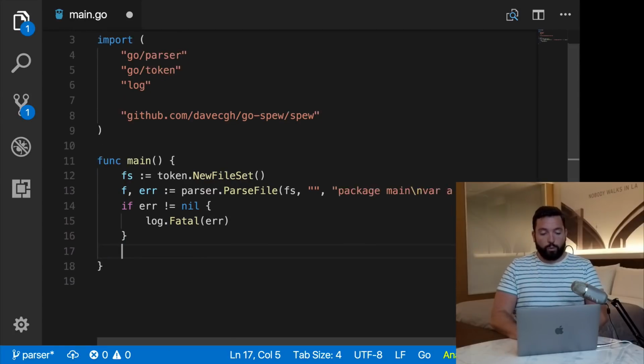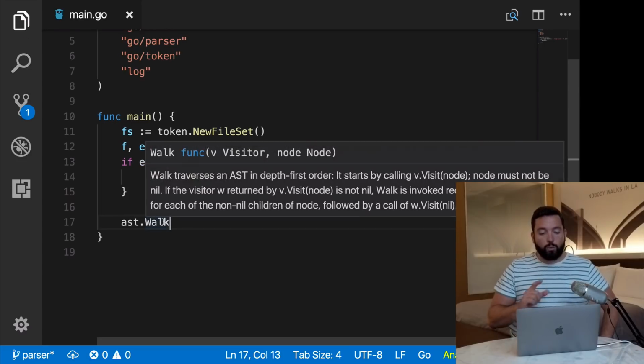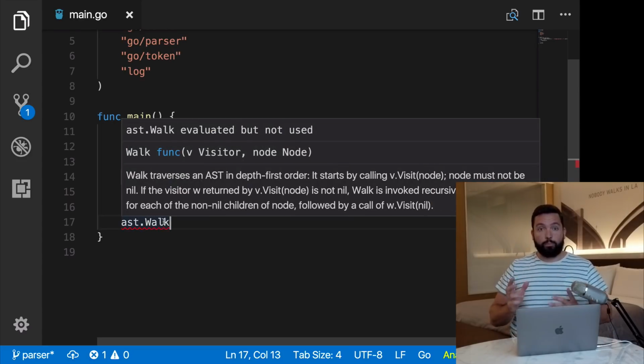So now that we have this, how do we go inside? How do we extract information from that tree? We could go and write our own program, but there's actually a better way of doing this, which is using what's called an AST visitor. So what we're gonna do is we're gonna be using ast.Walk. And Walk is a function that gets two parameters, a visitor and a node.